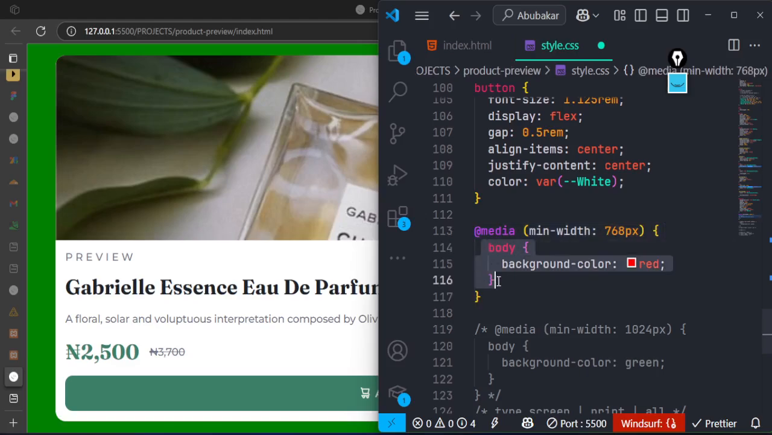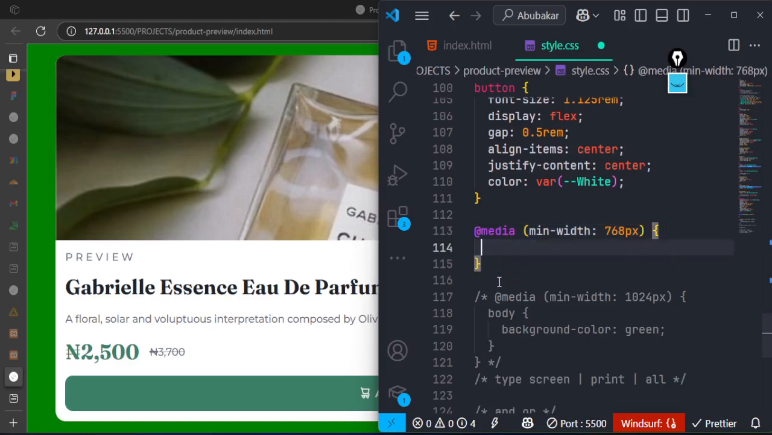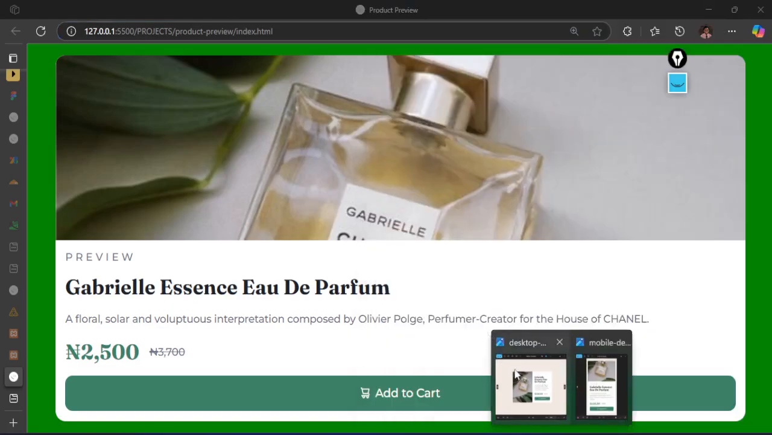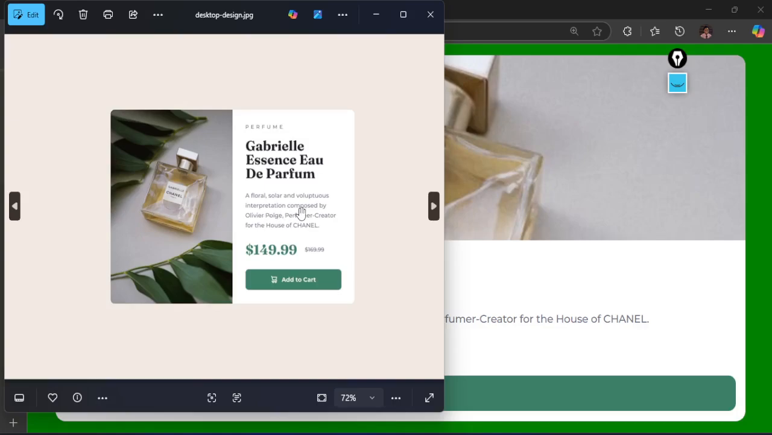But it's not the body that I want to select right now. This one is just to showcase what is going on. So what we want to target is our main. And what do we want to do when we enter the tablet and above? Look at it here. We need to put the content side by side once again.